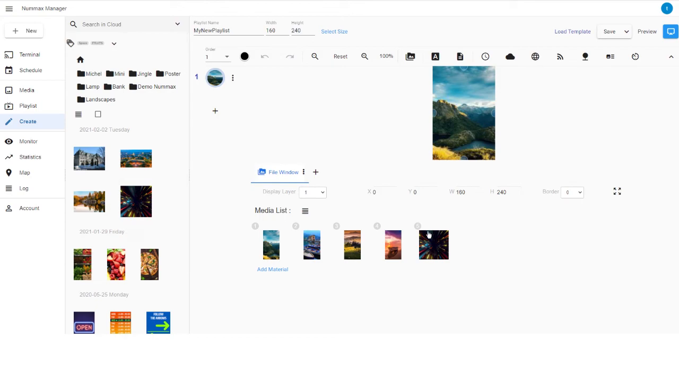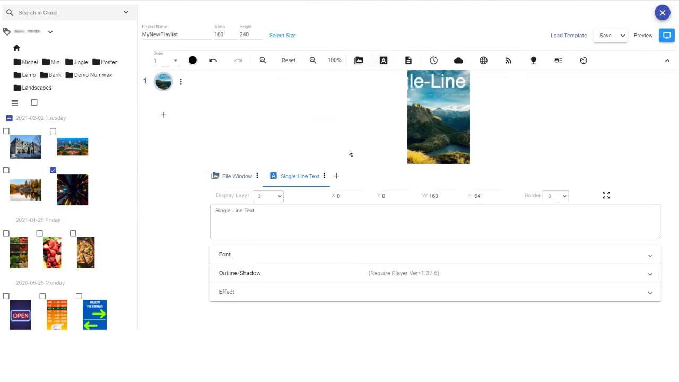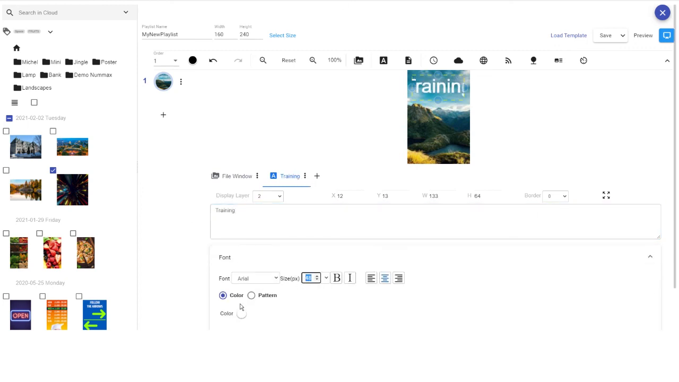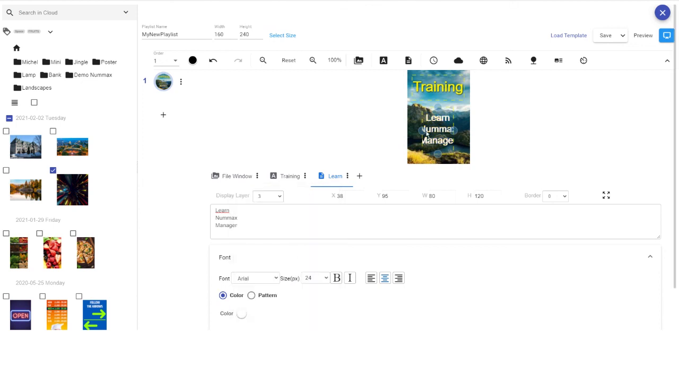And that's it. Let's add a title in front of the slideshow. Select single line text. Move and resize the block as you will. Input your title and adjust the font. Now I will add a multi-line text block. Input your text and adjust the font as well. And click Save.